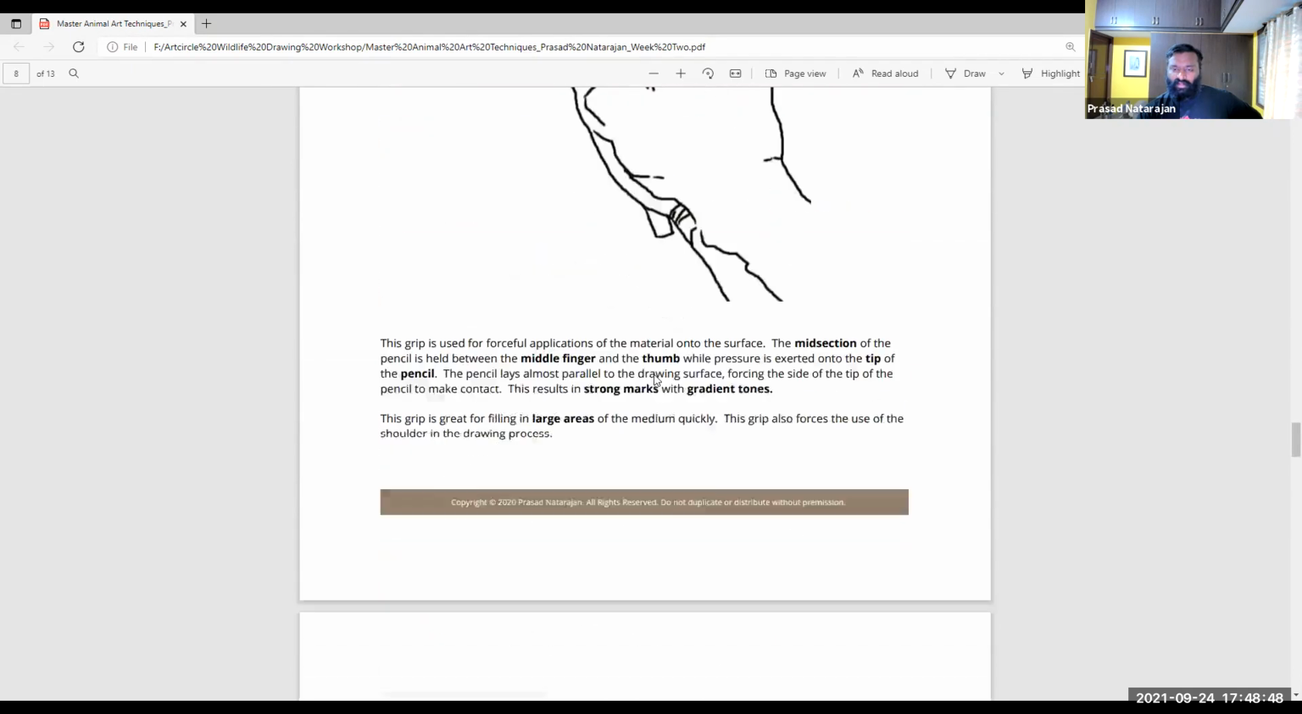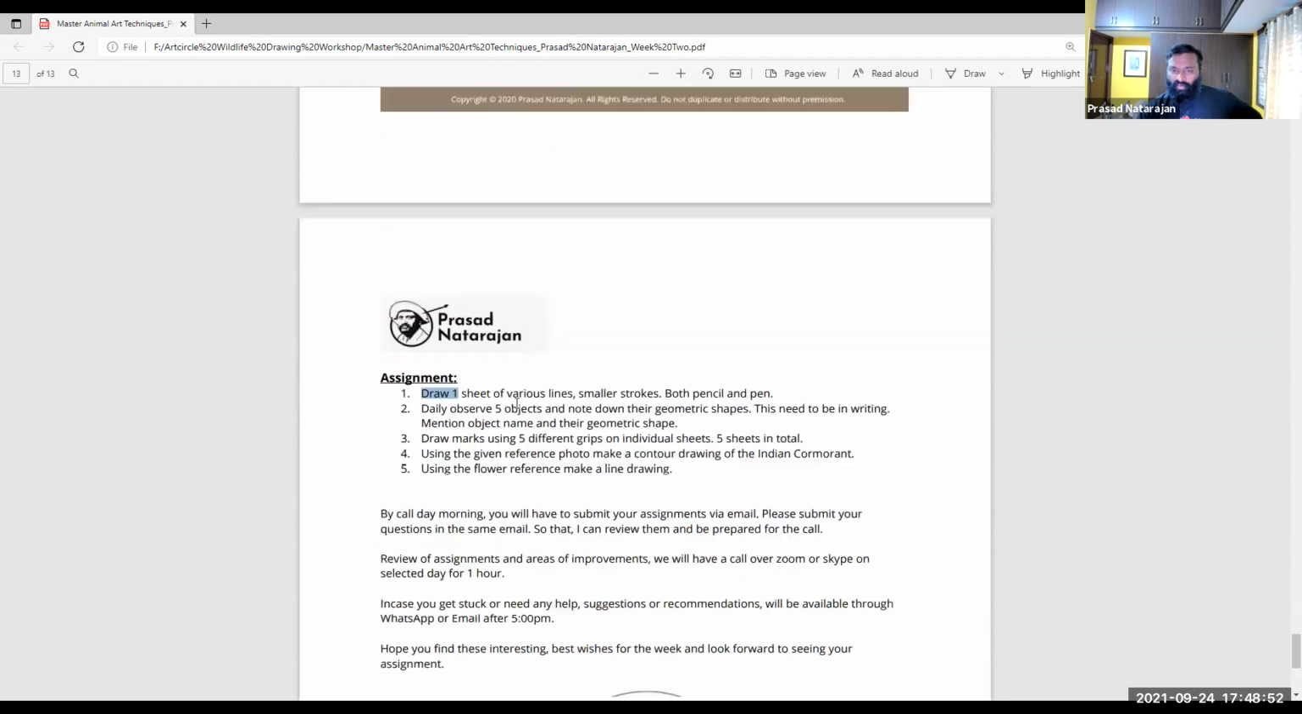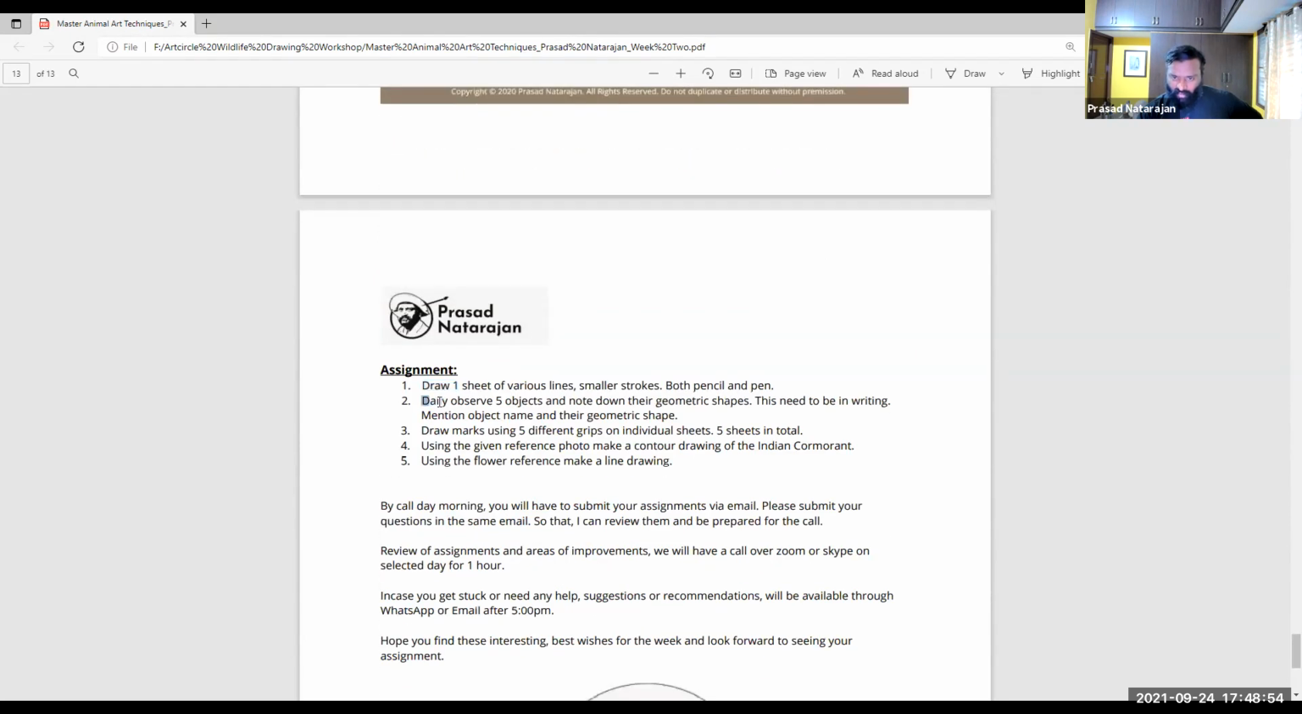And the second assignment is on 2D and 3D. This is a daily exercise. You need to observe 5 objects daily and note down what geometrical shapes they are. Write down the object name and the geometrical shape. If you want to draw the object also, it's fine, but it's not a drawing exercise.